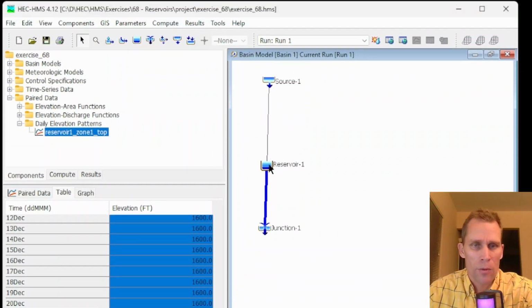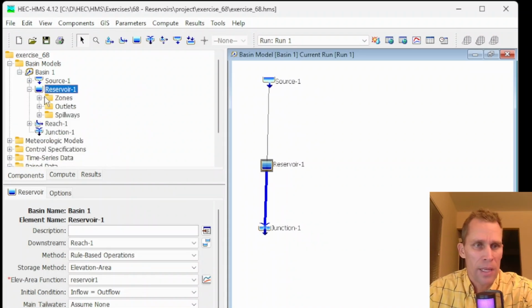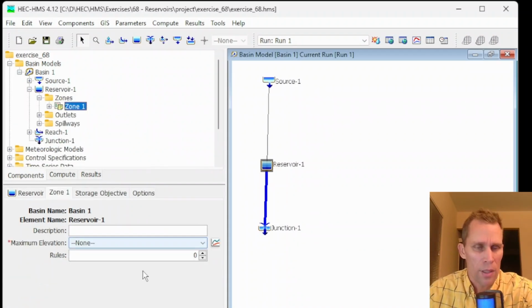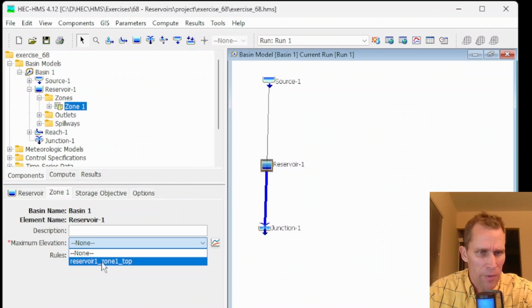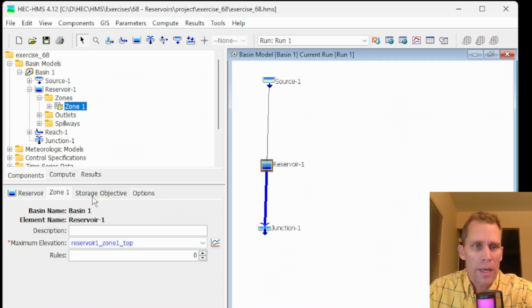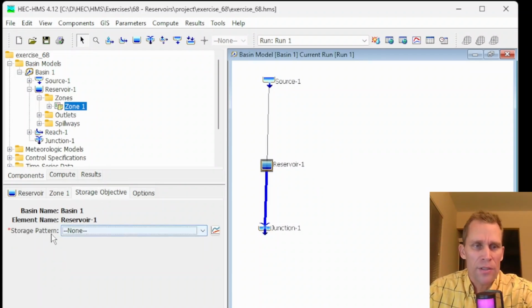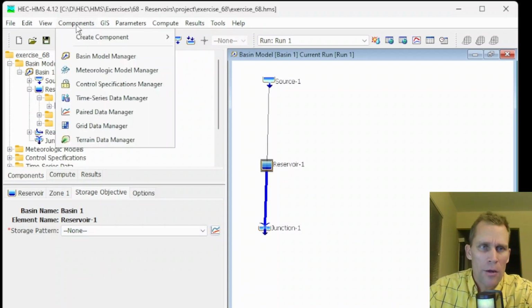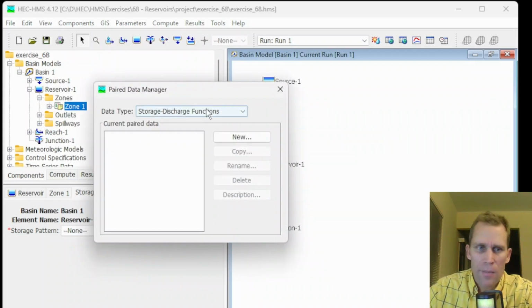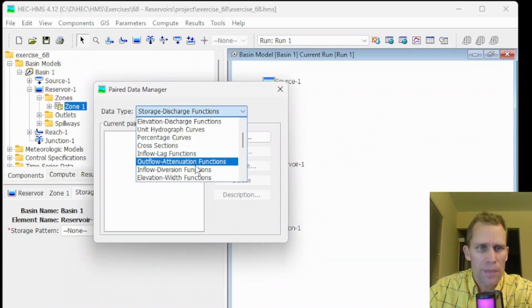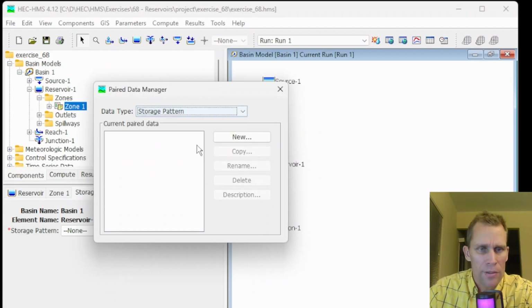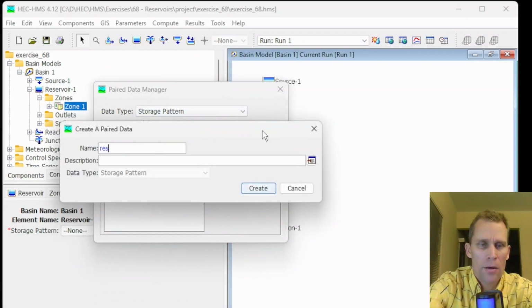Okay, so now I should be able to go back to the zones, expand that, zone 1, and then maximum elevation is right here. The storage objective, this is going to be my guide curve. The storage pattern here is a paired data set, so let's go ahead and do that. I'm going to go up to Components, Paired Data Manager once again. Now this time I'm going to select, there should be a storage pattern somewhere. Oh, there it is, storage pattern, new. I'm going to call this Reservoir 1 Guide Curve.